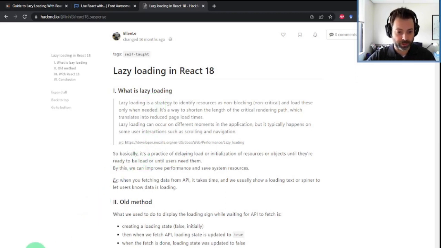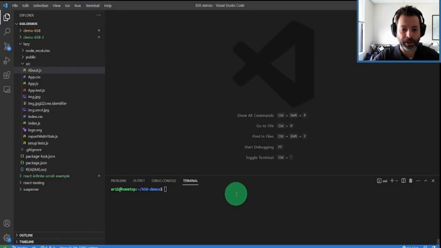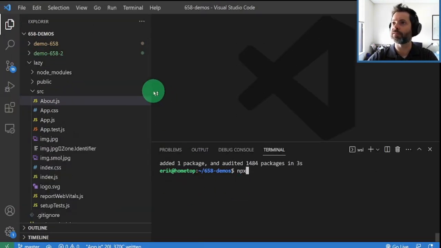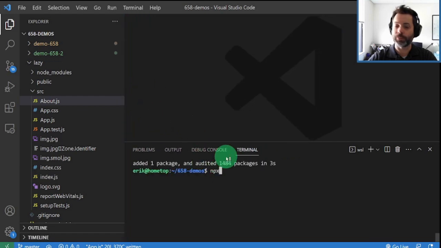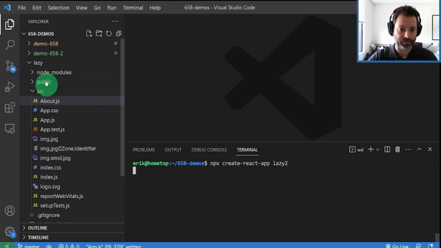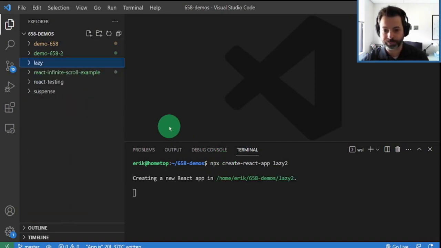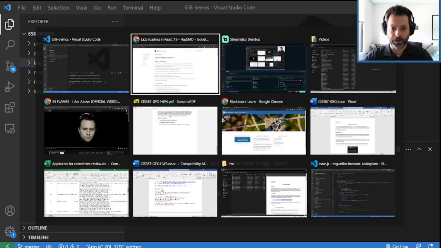So what we're going to do here, let me go ahead and pop open a brand new React application. It's been a hot minute since I've recorded here. Let's make this a touch bigger. Create React app lazy 2, since I have a lazy demo already. All right, so we'll let this go ahead and percolate.